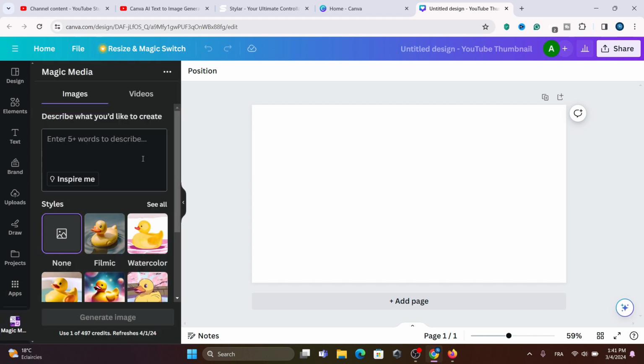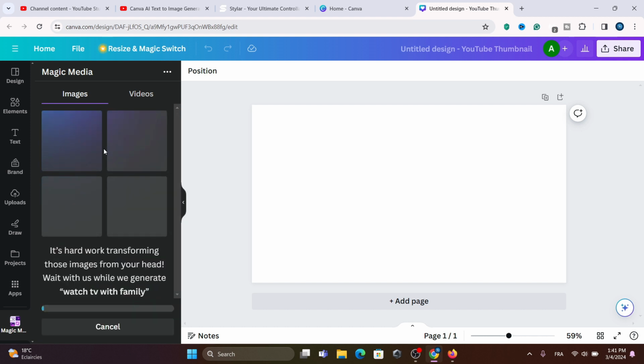For me, I'm already using this app, so just click on install or use it, and it's working for you. After that, here you need to enter what you want to create. It says describe what you would like to create. For me, for example, I want to create an image, watch TV with family. Just an example, I will click create.